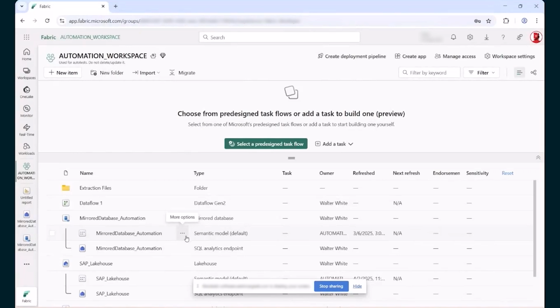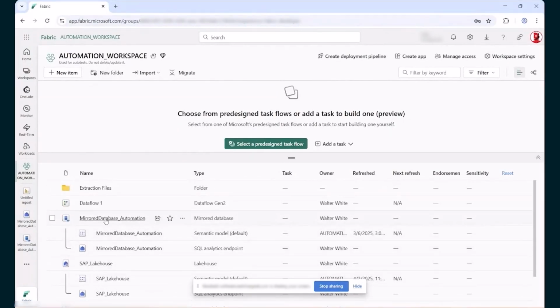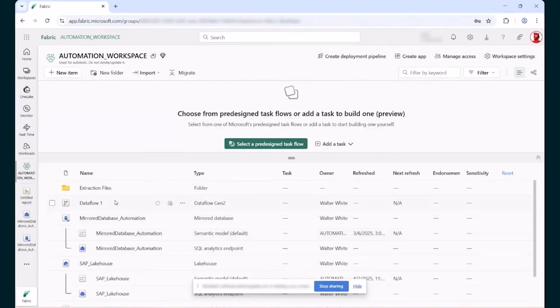I'm going to start in the Fabric environment here. And this is my automation workspace that I have set up for my SAP data integration. And you can see here I have a lakehouse. I also have a mirrored database that I'm going to use in this demonstration. And I also can have semantic models and other things in here. So for this demonstration, I'm going to focus on the mirrored database that exists here as a separate object.